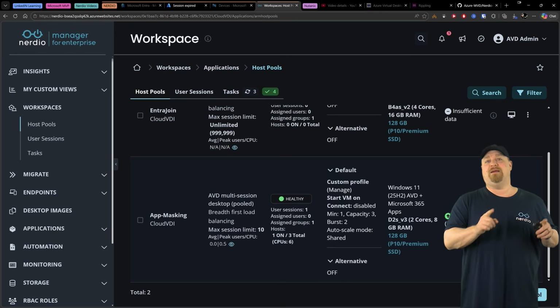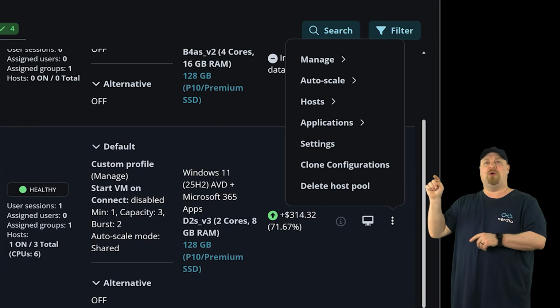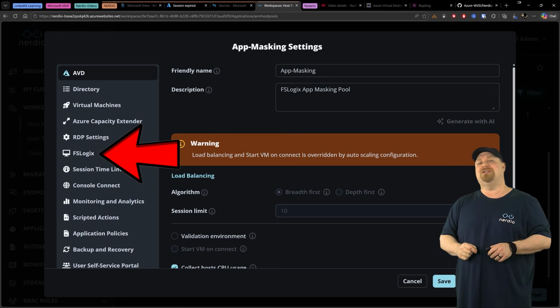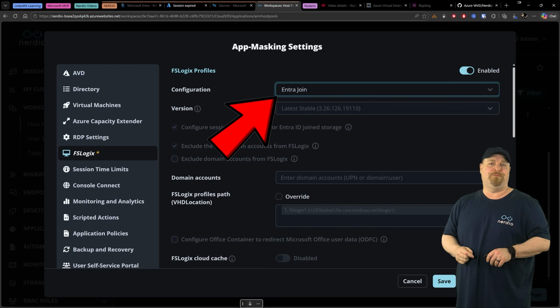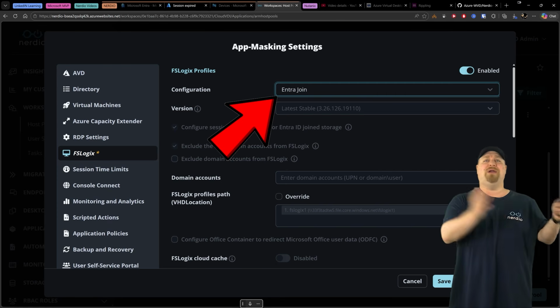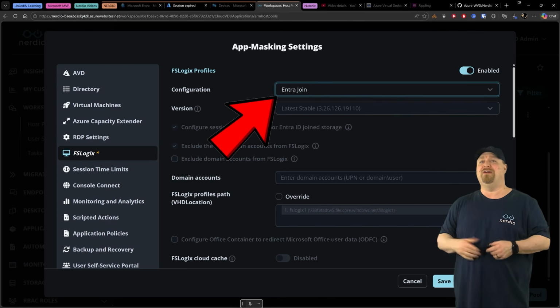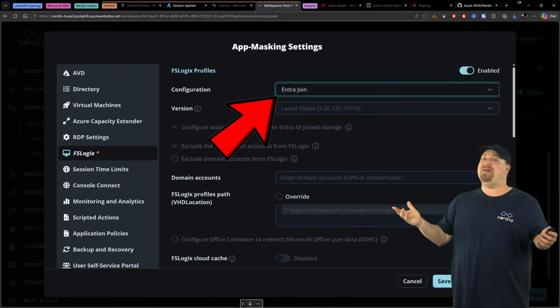Now for existing pools, you want to click the three dots and go to the settings, and then FSLogix on the left, and then change the drop down here for the new profile. And just be aware that this isn't going to migrate your profiles from one share to the other. It will set up a new profile in those shares. And with all that, you're ready to go.